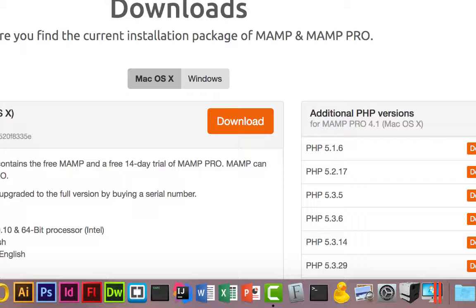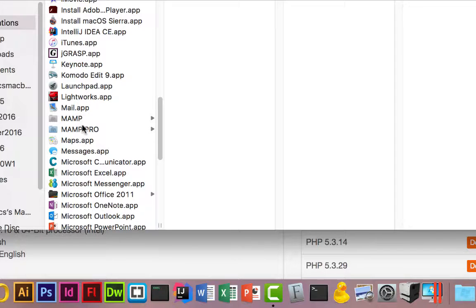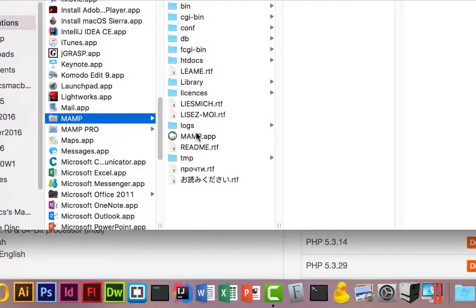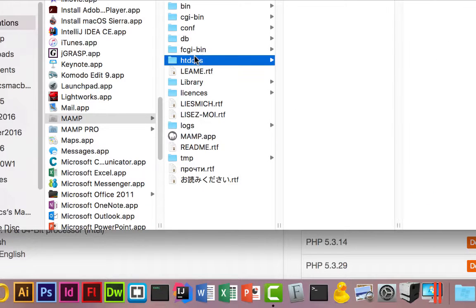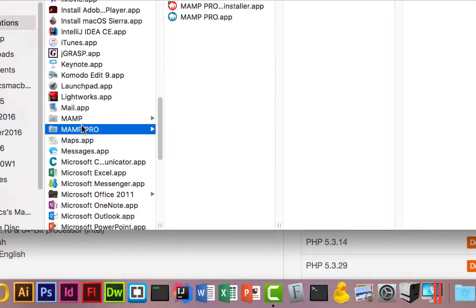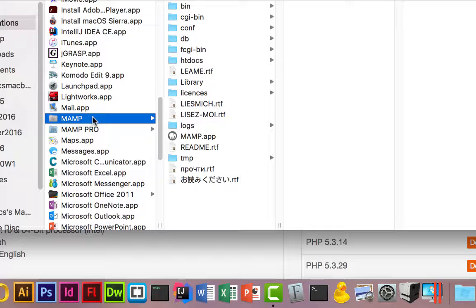And then I'll go to my applications, and I'll see that I have MAMP just installed. If I see the MAMP application there, I'll see that it's 4.1. And so I know that's my newest version. And if I go to htdocs, I'll see that it's empty. It didn't pull anything in, so I did back up my other ones. And there's MAMP Pro. We're not going to use MAMP Pro. You can delete MAMP Pro, or you could just leave it there. But we're going to use MAMP.